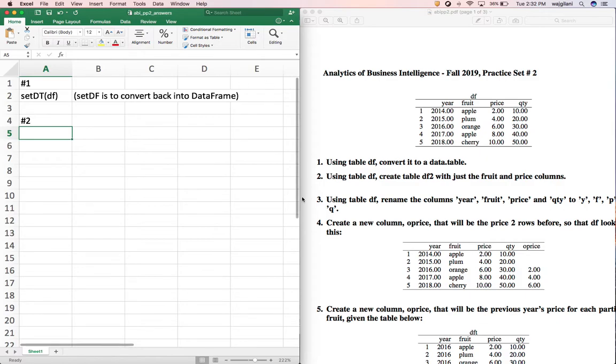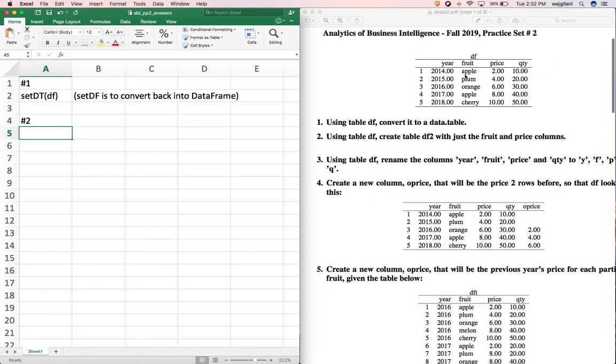All right, number 2, using table df, create this table right here, create table df2 with just the fruit and price columns. Now, in number 2, again, assume it's a data table. I should have specified it in the question, but just assume it's a data table. So if I'm just creating a table df2 from df that's just going to have the fruit and price columns, how do I do that? Well, that's easy.